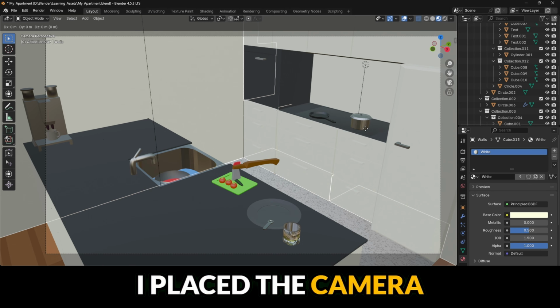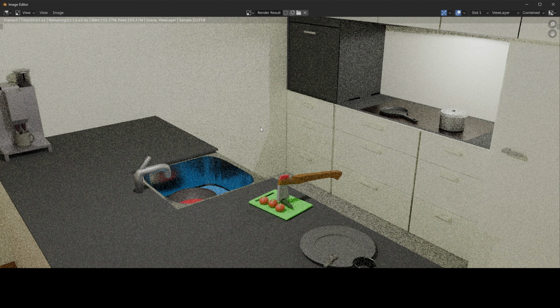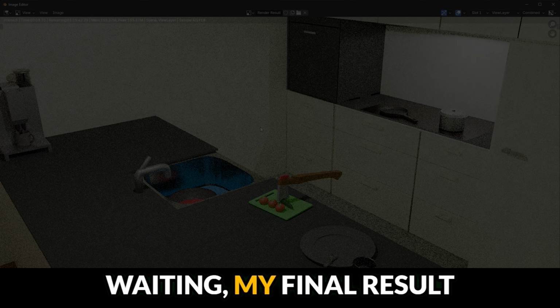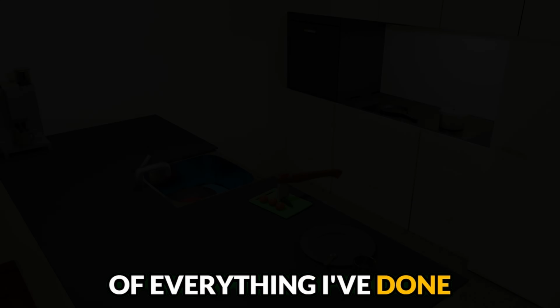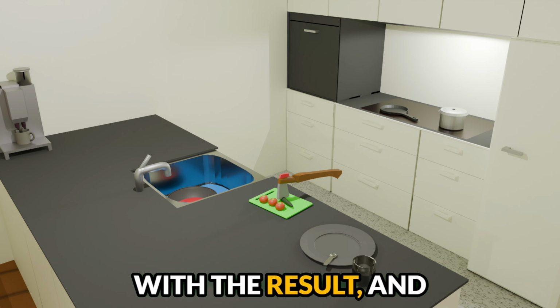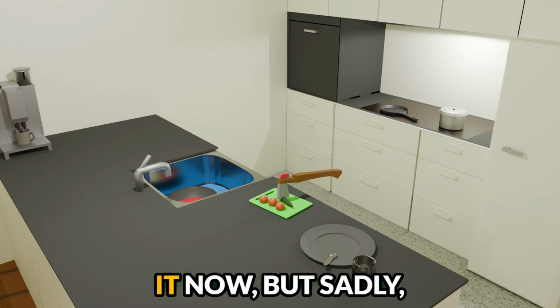So I placed the camera into the scene and clicked F12 to render it. And after a lot of waiting, my final result of everything I've done this week was done. I'm very happy with the result, and it really looks like my actual kitchen. It's a strange feeling when I walk into it now.